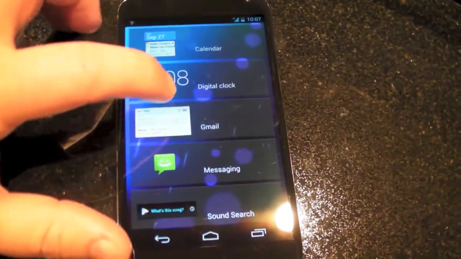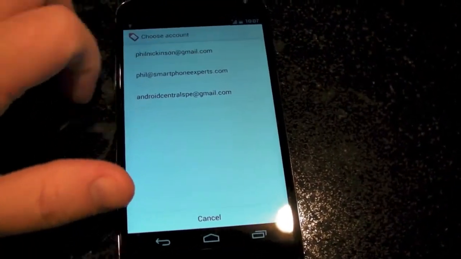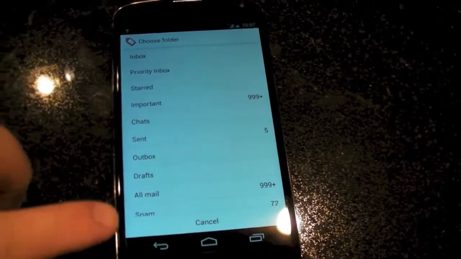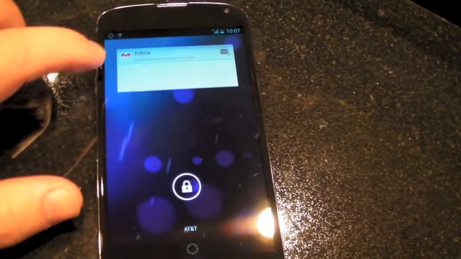How about we've already got the digital clock. How about Gmail? So you have to pick which account you want if you have more than one account. I'll pick my personal Gmail, and here you can pick the label as well. So let's just do, how about inbox, just to make it easy, but you have plenty of choices there.